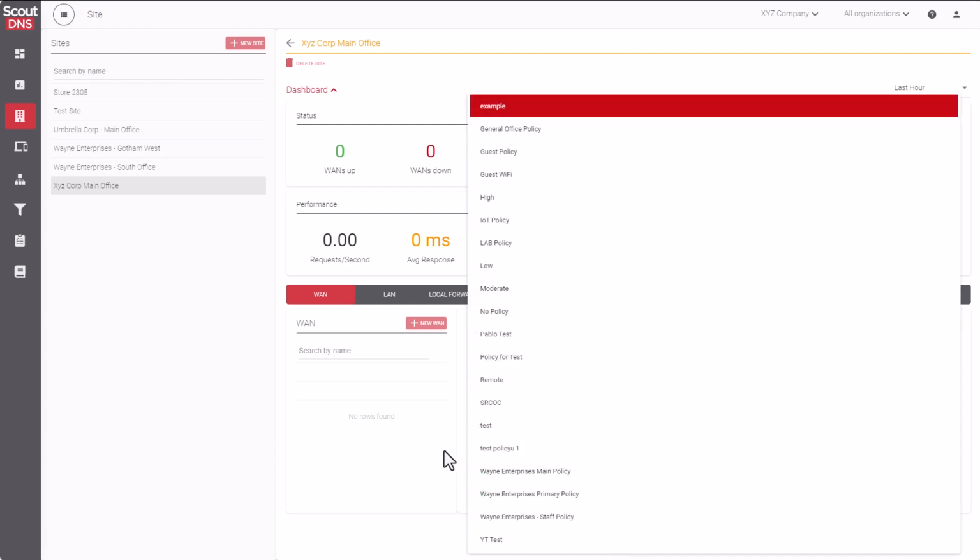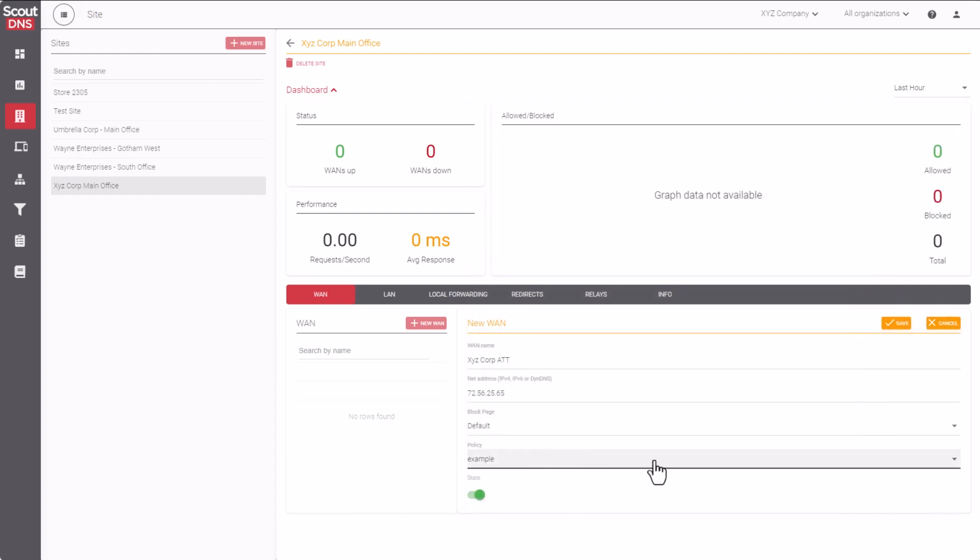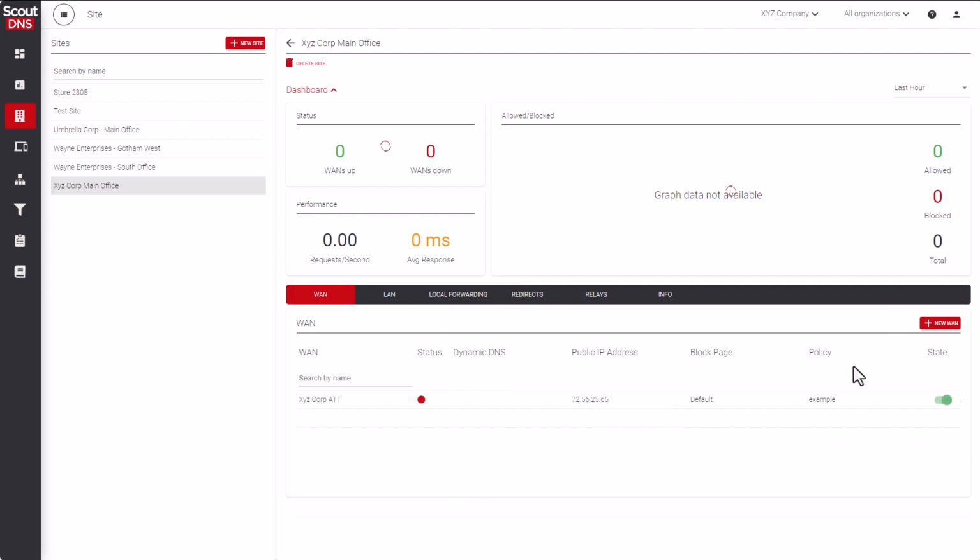Next, you will need to select the base policy, which is the rule set that any users on this network fall back to if no other policy rules apply, such as through LANs or roaming clients. To finalize the settings, hit Save. ScoutDNS is now listening for queries from this IP.